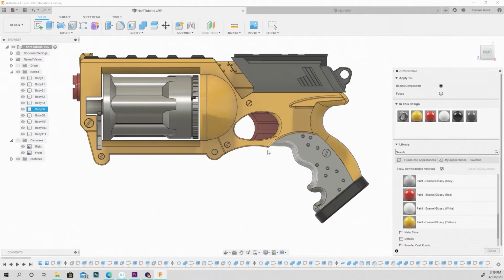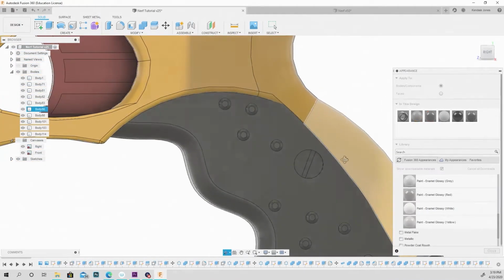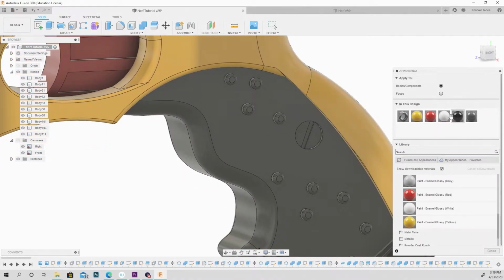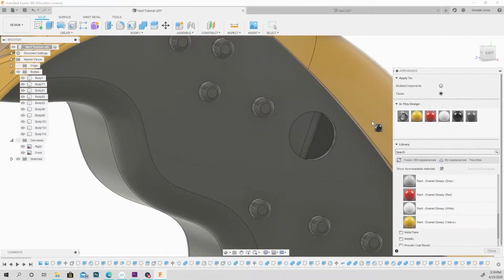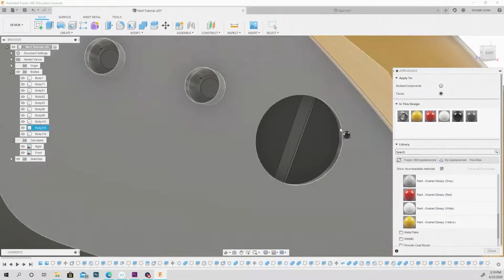Now I know what you guys are thinking. What if I just want to apply it to a specific face? So after we drag and drop this material here on the grip, I'm going to zoom in really quick so you guys can see how to apply it to a specific area. First things first, let's switch from bodies and components to faces. Now we can just drag and drop to a specific face to apply it. And this is just that simple, guys.